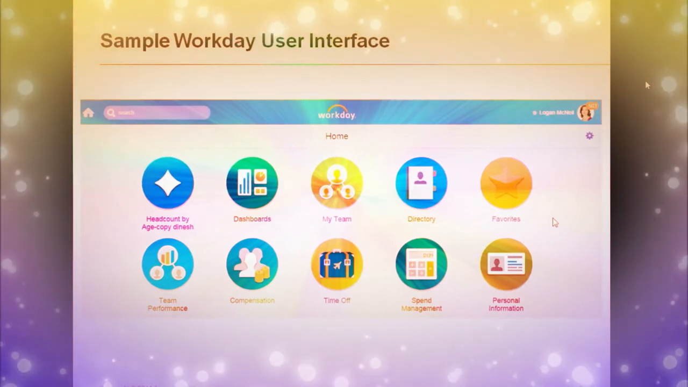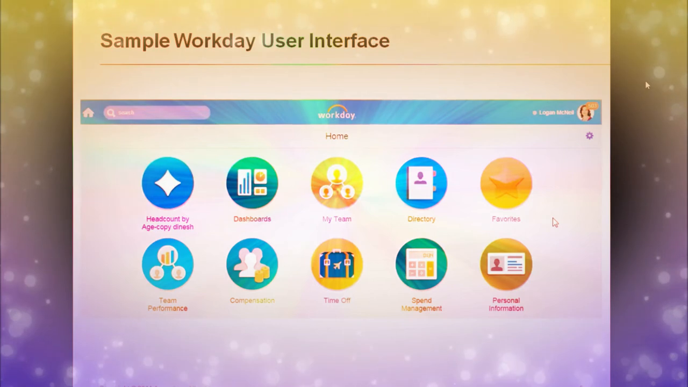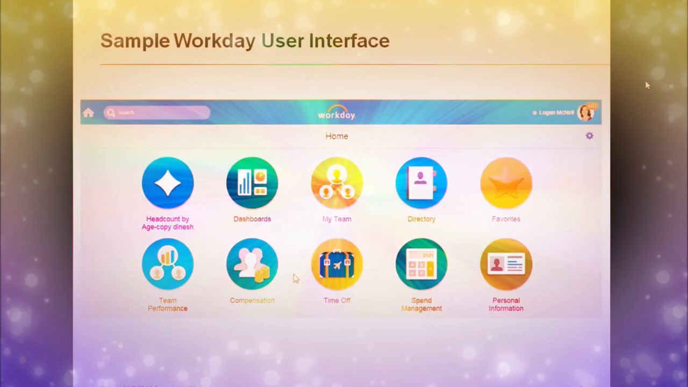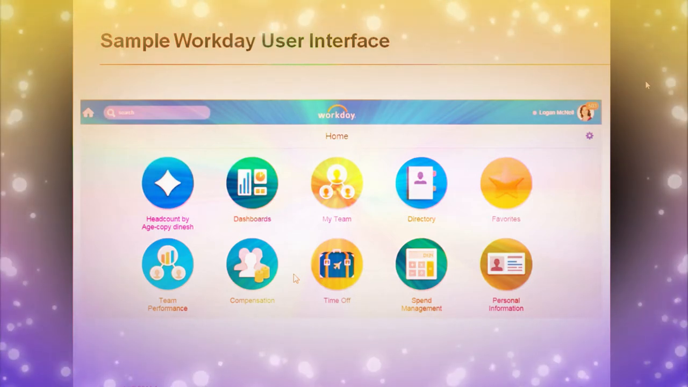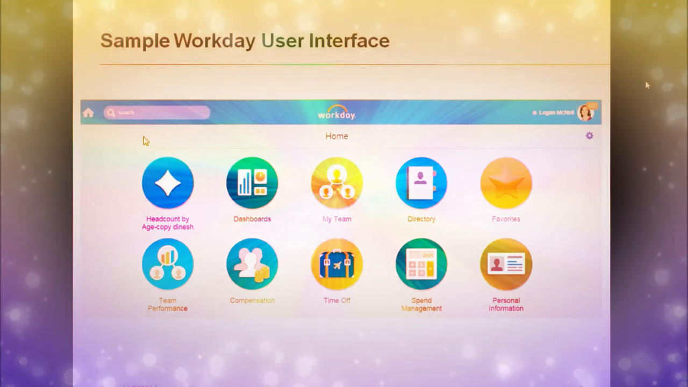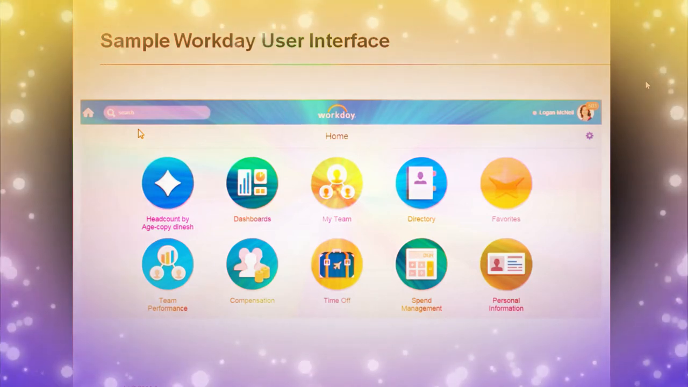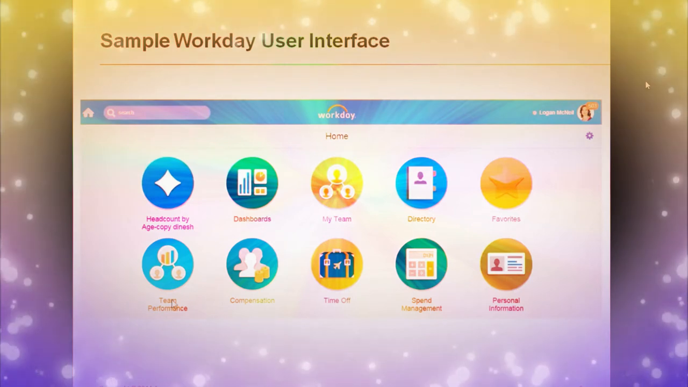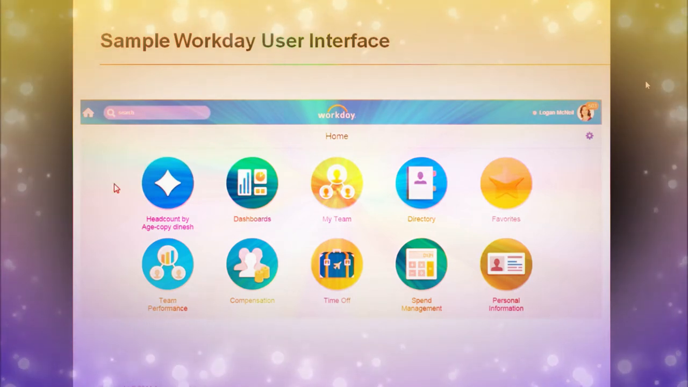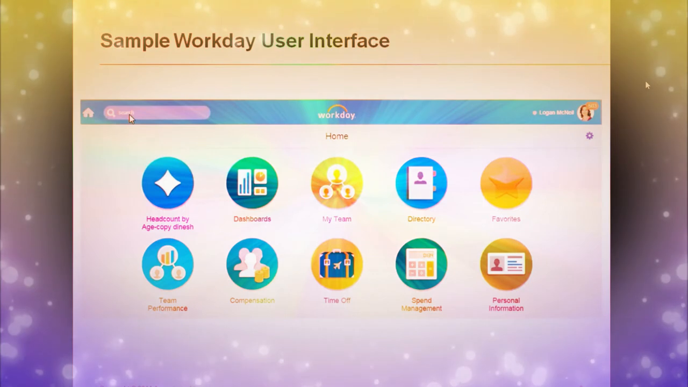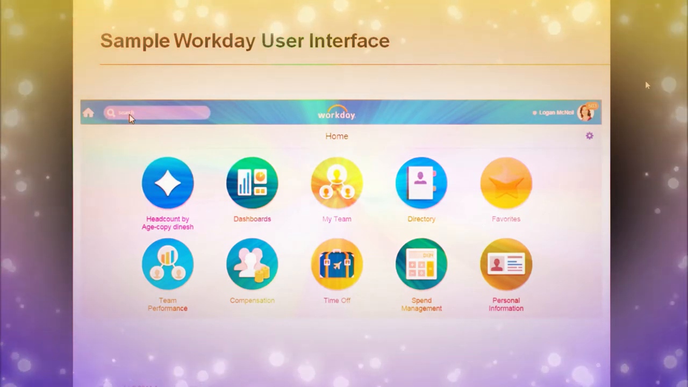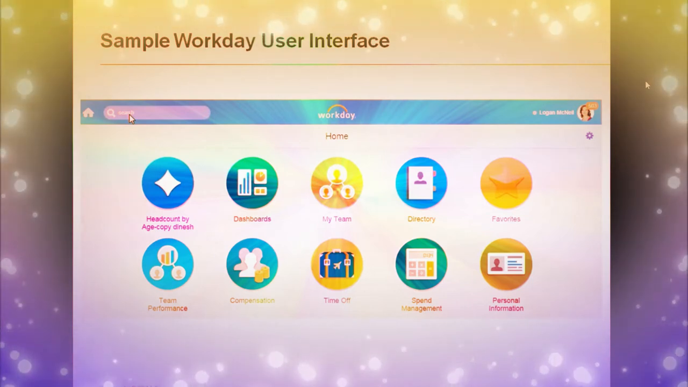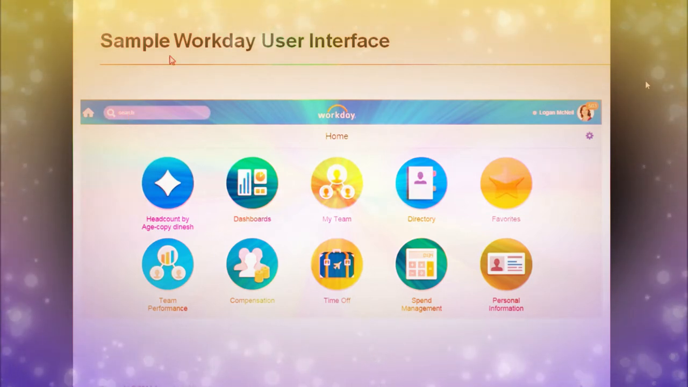Now take for example an HR manager, Mr. X, who wants to go and check the compensation package or the team performance. So he types compensation and all the related pattern matchings will be displayed. Then I choose from it. It's not essential to always go and search.